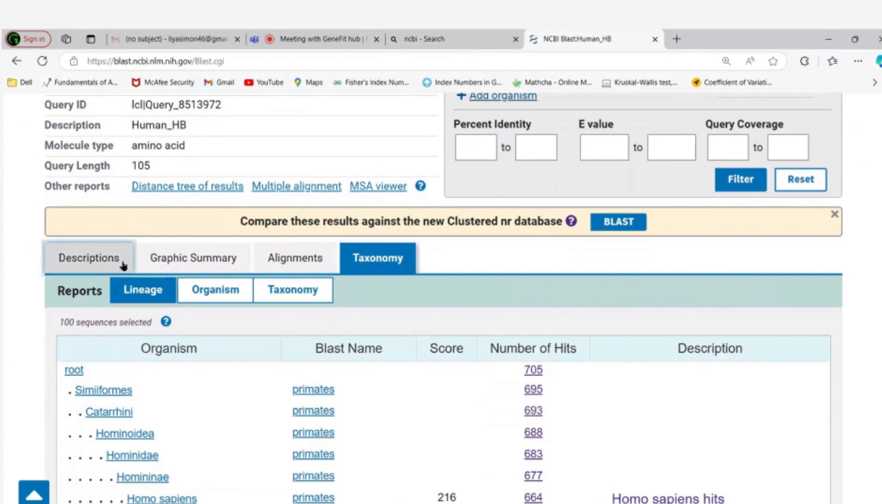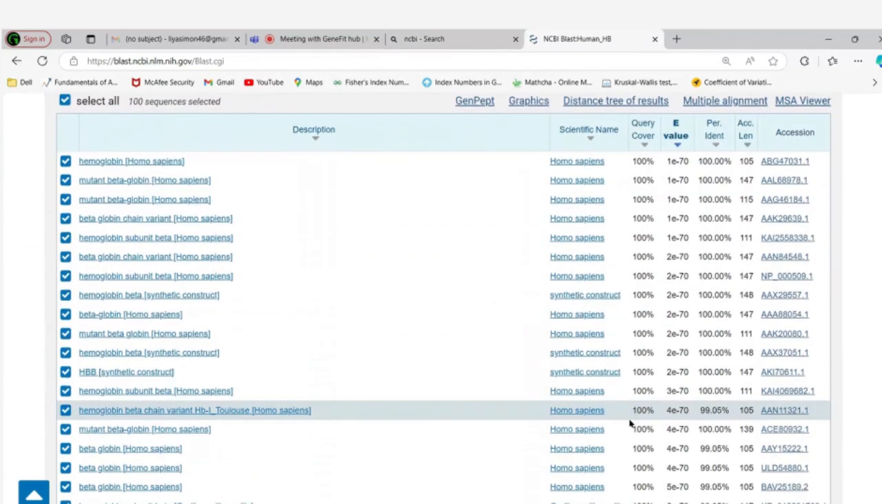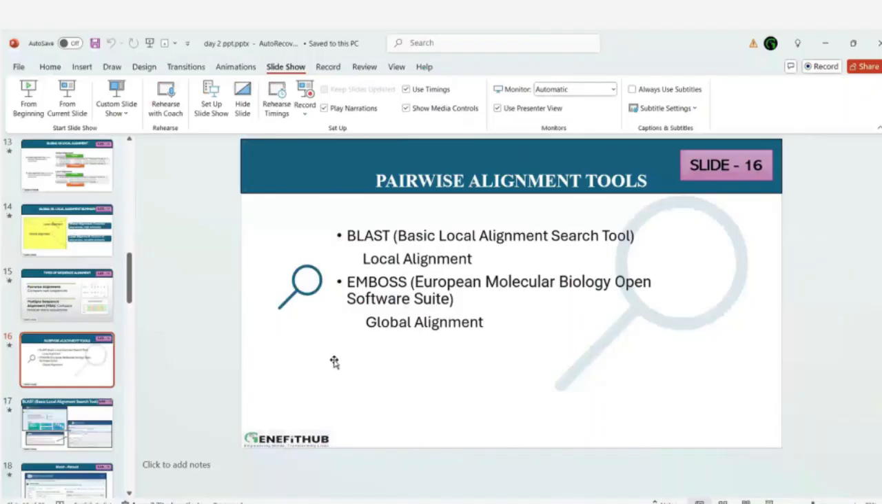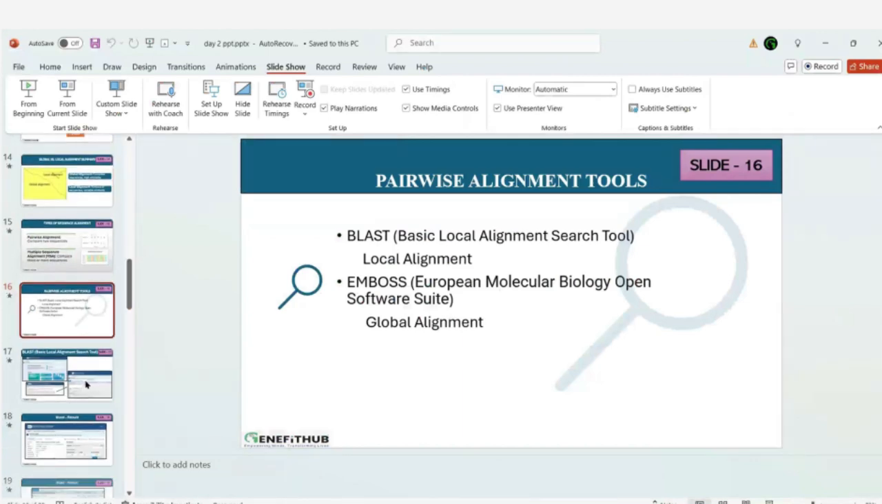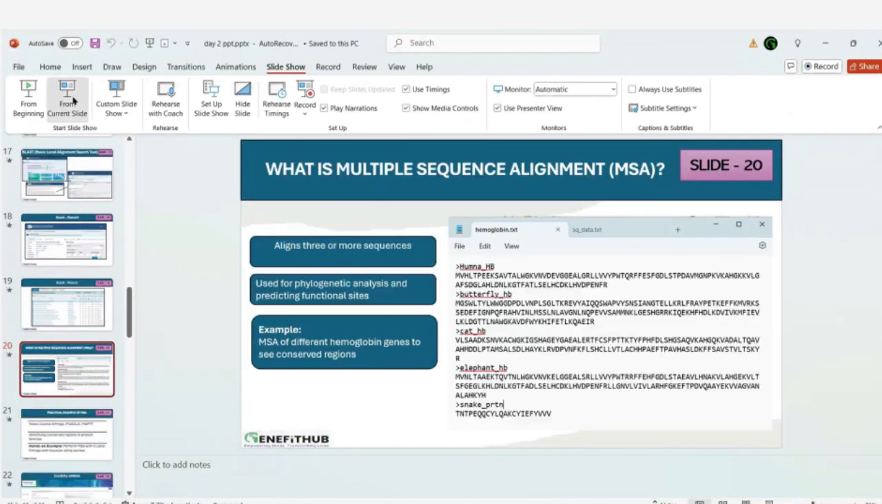Now, we need only the description area. Okay, this is the BLAST result. The next one is multiple sequence alignment.